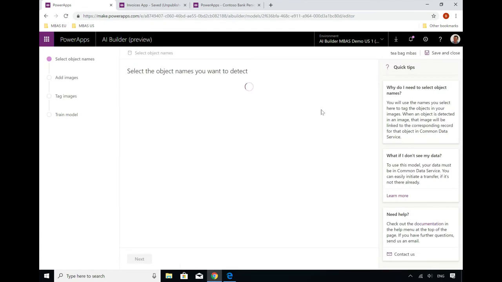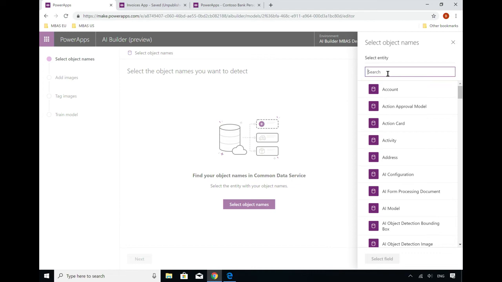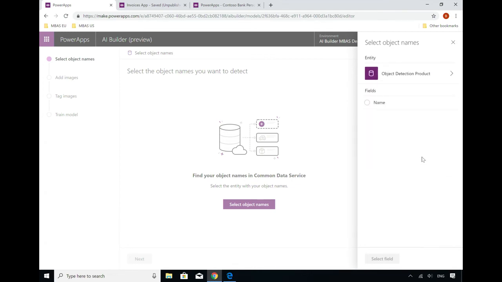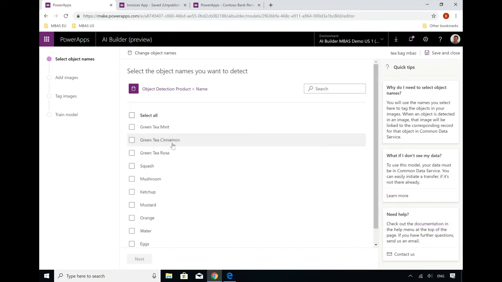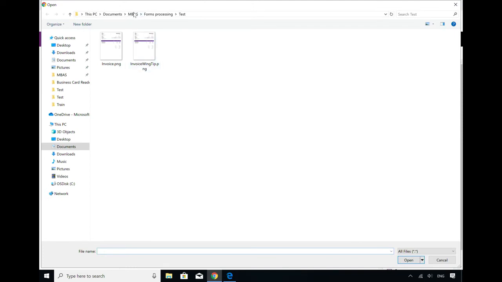You're going to need two things. You're going to need the name of the products you want to detect, or the objects you want to detect, and you need images. If you don't have those objects in CDS, it's very easy to ingest. You can ingest it from Excel or use one of the many data connectors that we have to ingest those names. We're just going to ask you to tell us what those objects are. And here I'm going to do different kinds of tea bags. And then I'm going to upload images to train that model.